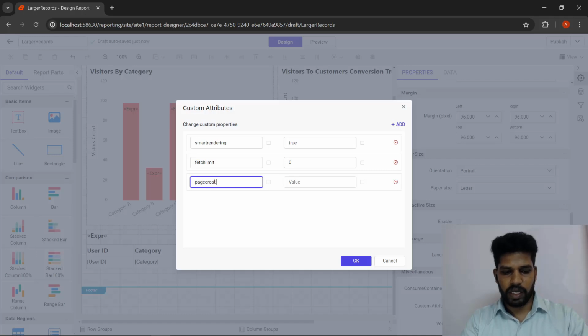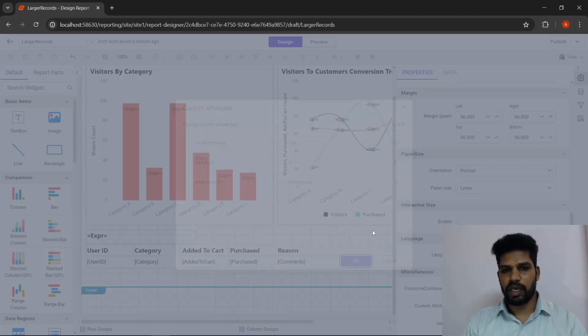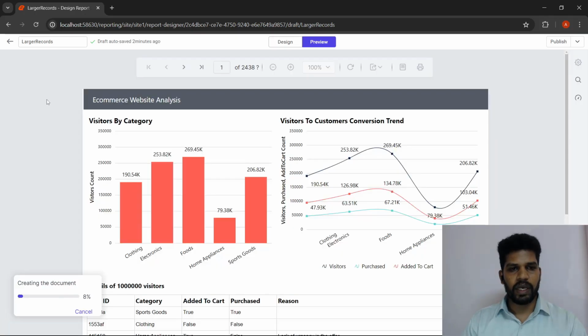I'm setting the page creation as background. This property setting shows that we need to create pages in the background and display all the pages. I'm clicking OK and previewing it. Compared to the earlier, we can now see the pages have been created in the background instead of waiting for us to click on the next. Also, you can see the progress bar, which creates pages in the background.